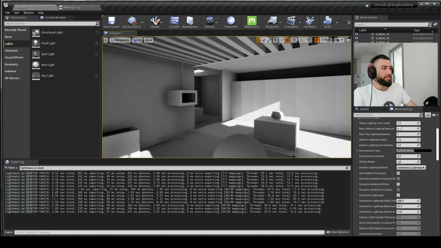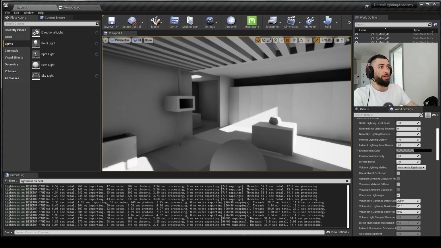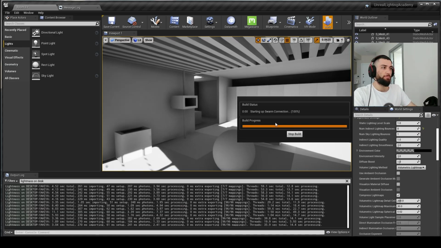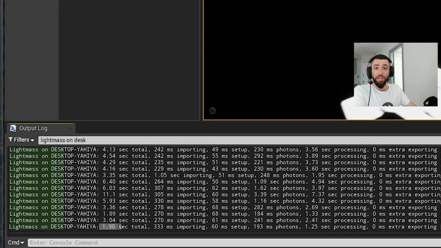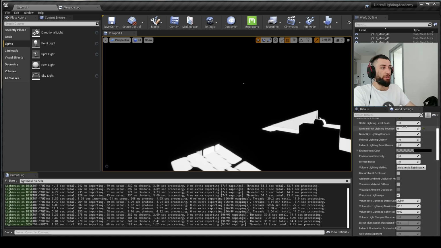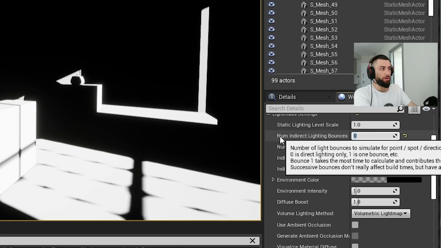Something I would like to discuss first is the number of indirect light bounces. I'm going to set this to 0, and then I'm going to build the light again. As you can see, we have no indirect lighting anymore because there is just no indirect lighting to bounce. This also took a shorter time to finish. Usually the most expensive light bounce is the first, and then the second, the third, and so on are much cheaper. I'm going back to my view and taking a screenshot from here.